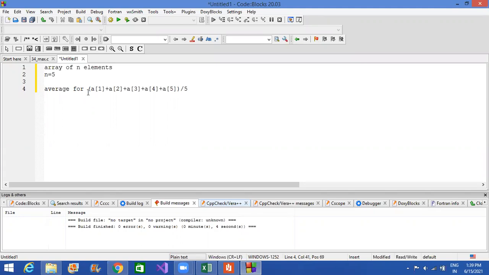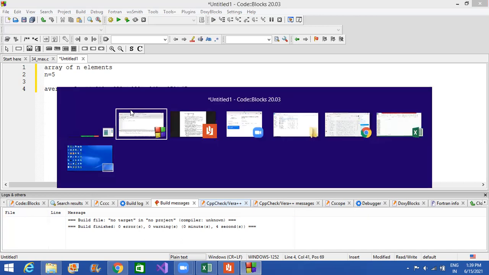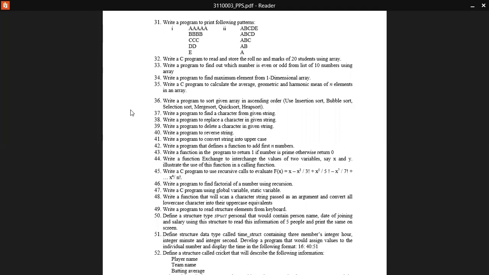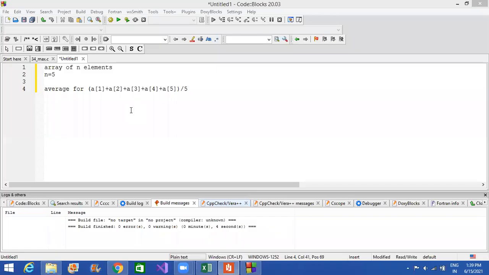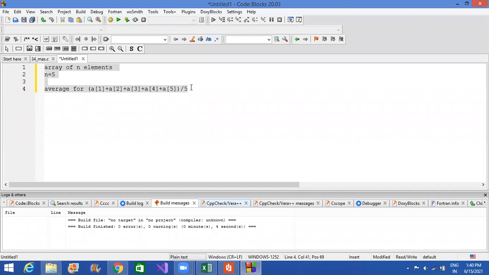Then same for the harmonic mean. And what other thing they have said is the harmonic mean and the geometric mean of the array. So I want you all to find the average of 5 elements, the geometric mean and the harmonic mean. Take an array of n elements and find the average of all 5 elements you have given as an input. Once you are done with that, just let me know.